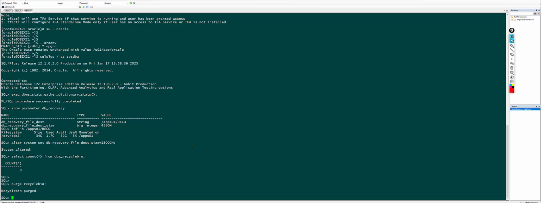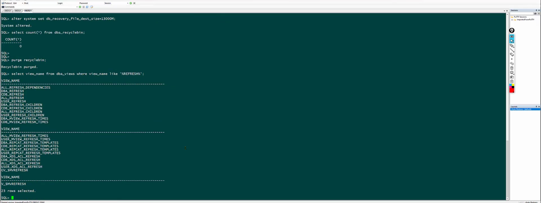Okay, so we should also check if there are any materialized views. This is just an optional step, but if there are any analytical systems or data warehousing systems, we need to make sure that all the materialized views are refreshed. Otherwise the materialized view may get stale.